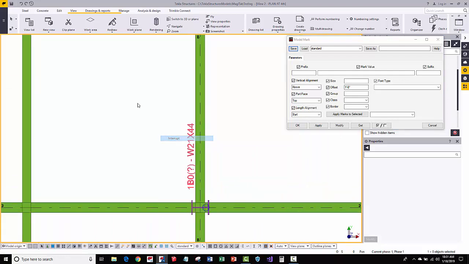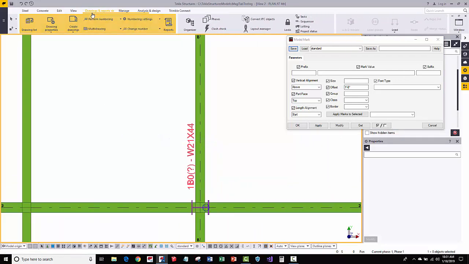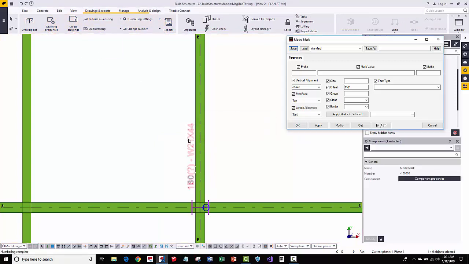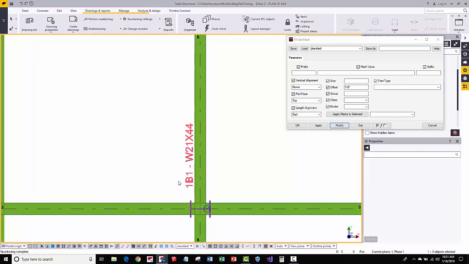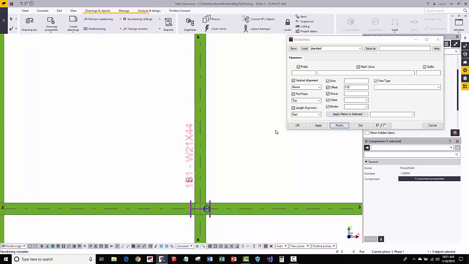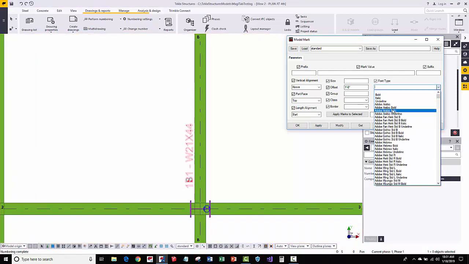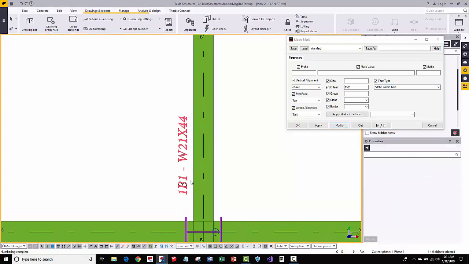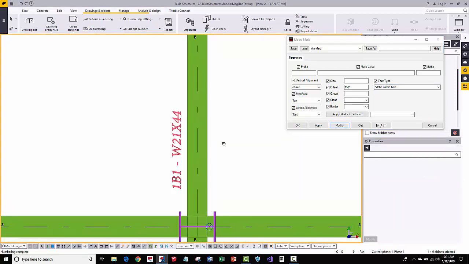So I need to do a numbering. So let's go ahead and number the model. So say perform numbering here. And then if I come back to this, it is parametric, so if I just hit modify, you'll see that the piece mark updates. And we can change the font to whatever we want. So we just come in here and say modify. It'll change that font however we want.